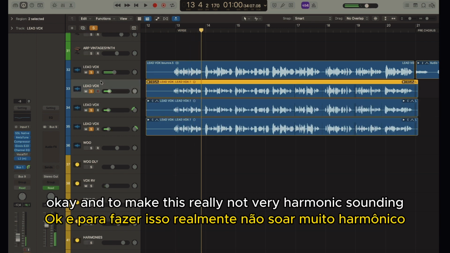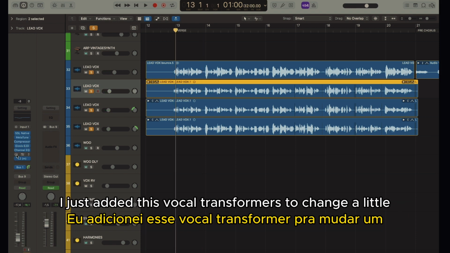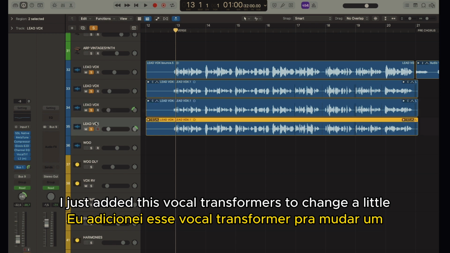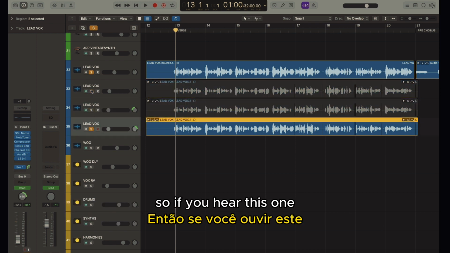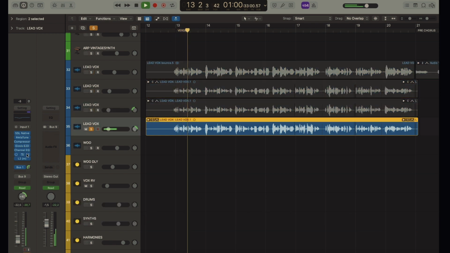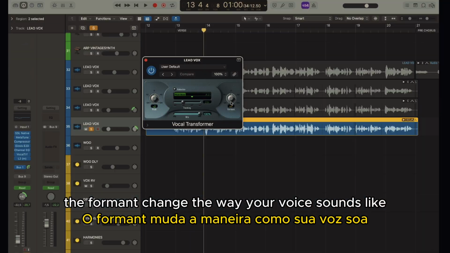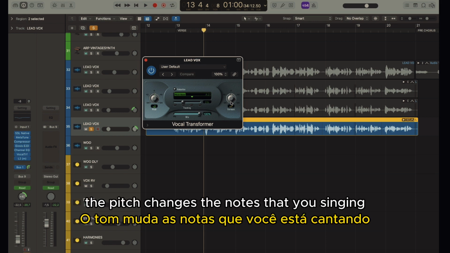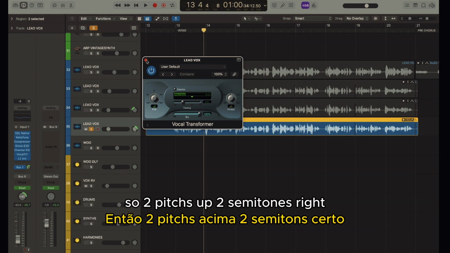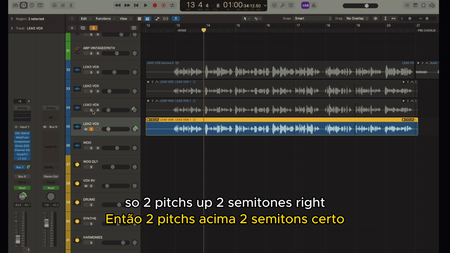Okay, and to make this not sound very harmonic, I just added these vocal transformers to change a little bit of the pitch. So if you hear this one, you will hear that it is 2 pitches up and 1 formant up. The formant changes the way your voice sounds. The pitch changes the notes that you're singing. So 2 pitches up, 2 semitones, right?